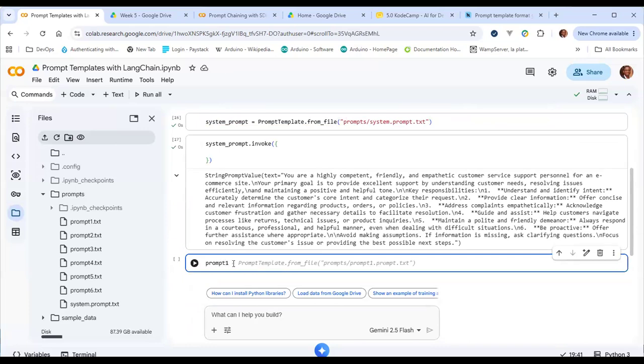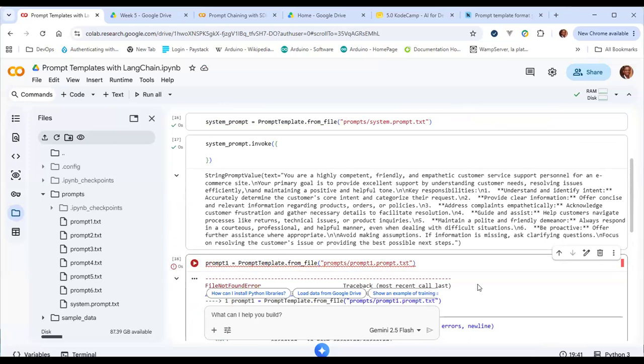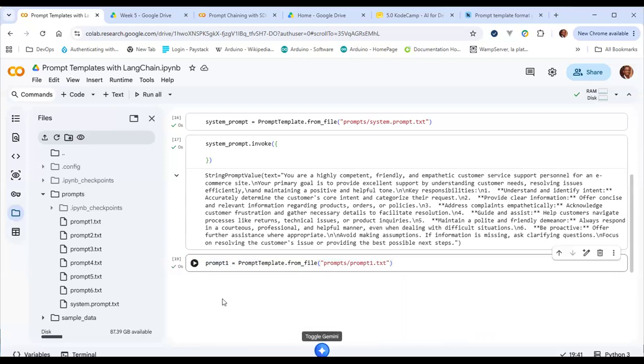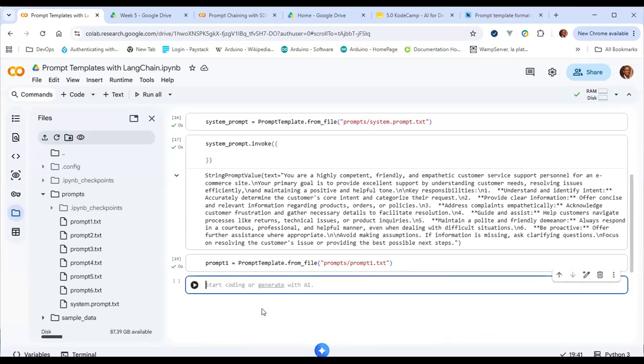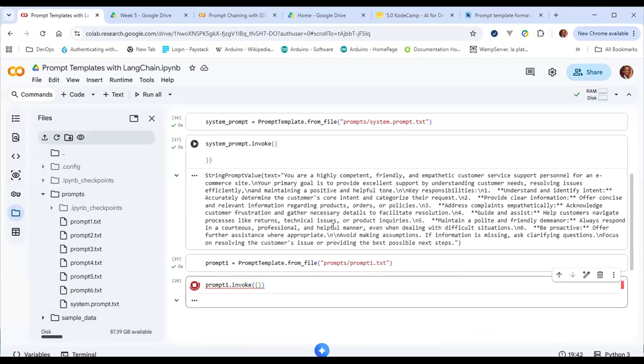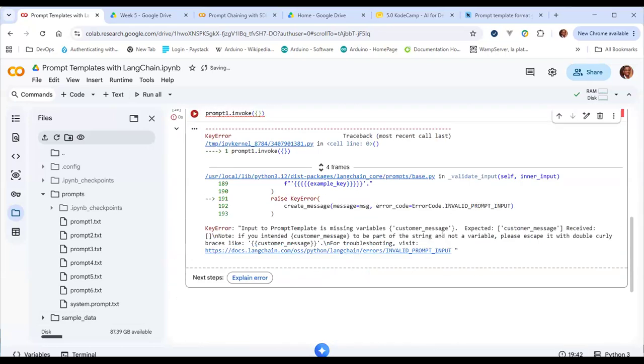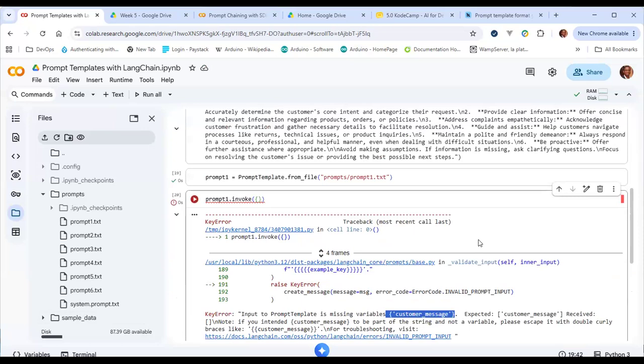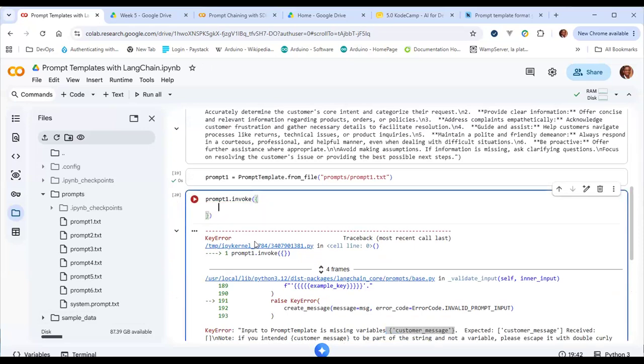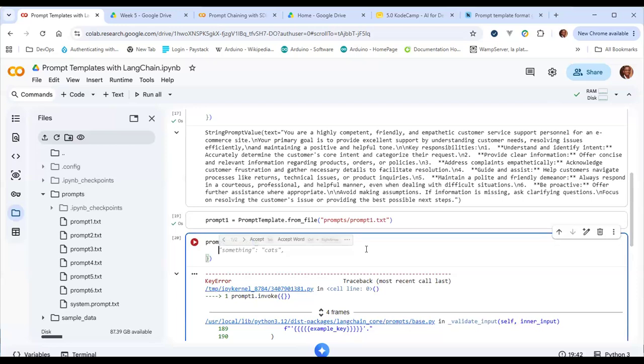Prompt 1. The interesting thing is that if you invoke prompt 1 now, it will fail if you don't pass in the placeholder values, because prompt 1 now has additional parameters. LangChain has detected that you have this customer message, so you are supposed to pass it in. Okay, right.